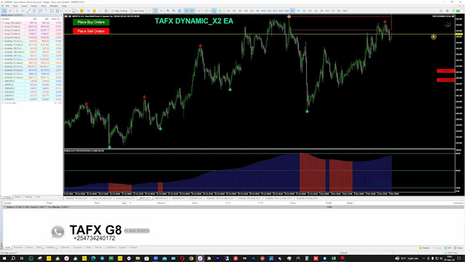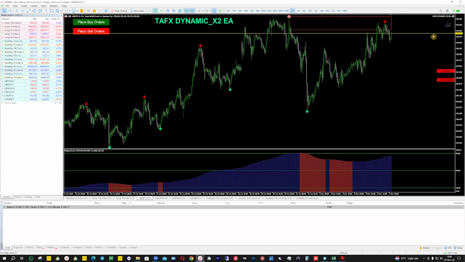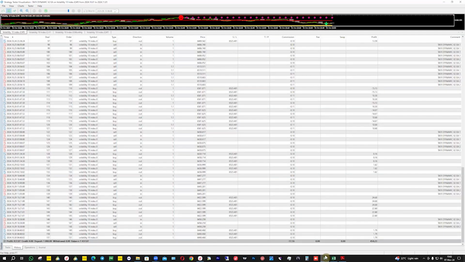With this one, it is for you to decide the ones that you want the EA to pick automatically and the ones that you want the EA to send signals for, so that you can make your decision whether to buy or whether to sell. Like this one, the report we are seeing here, they were picked automatically. I didn't pick them manually. They were picked by TFX Dynamic EA automatically.